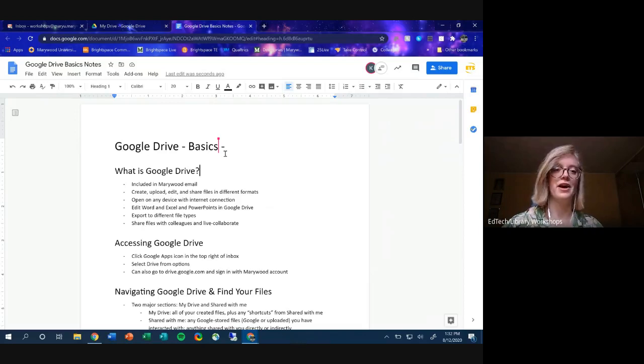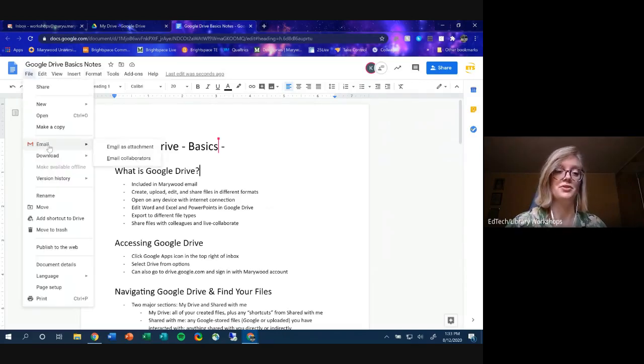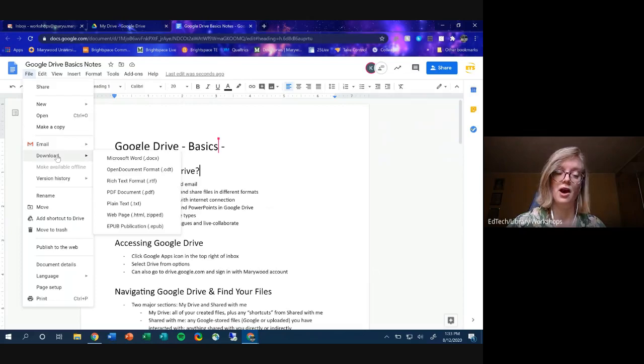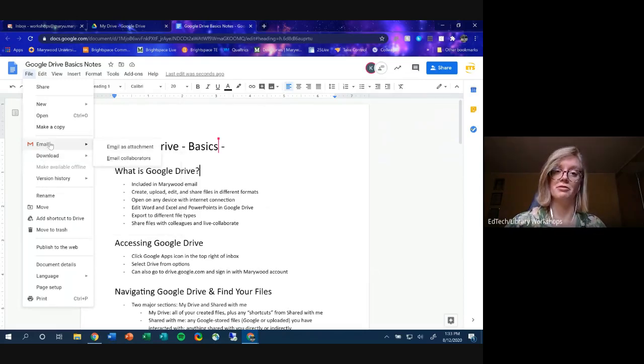Since we're in a Google file, you'll probably notice that it looks exactly like Microsoft Word, just with a little bit of formatting differences. So it's really kind of familiar, except for the fact that you can go to File, and you can either download this as a different file type, which you can do with Word, but this is a little more accessible and easier to find. You can download it as Word, rich text format, PDF, and then you can also email it directly from here.